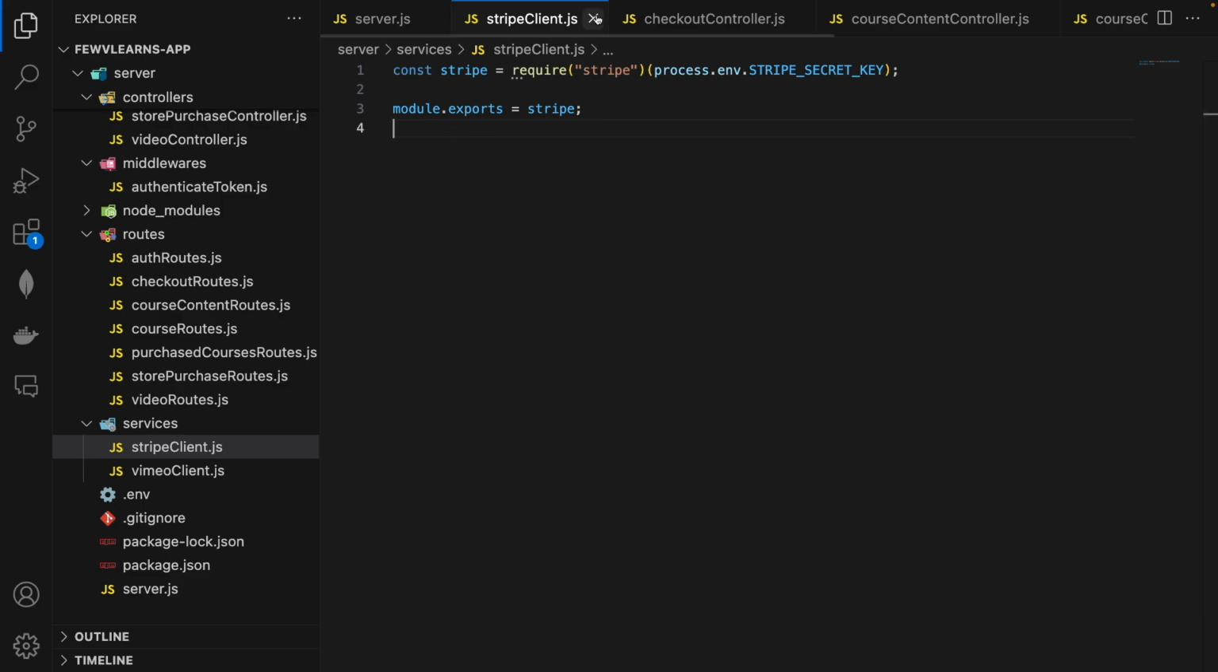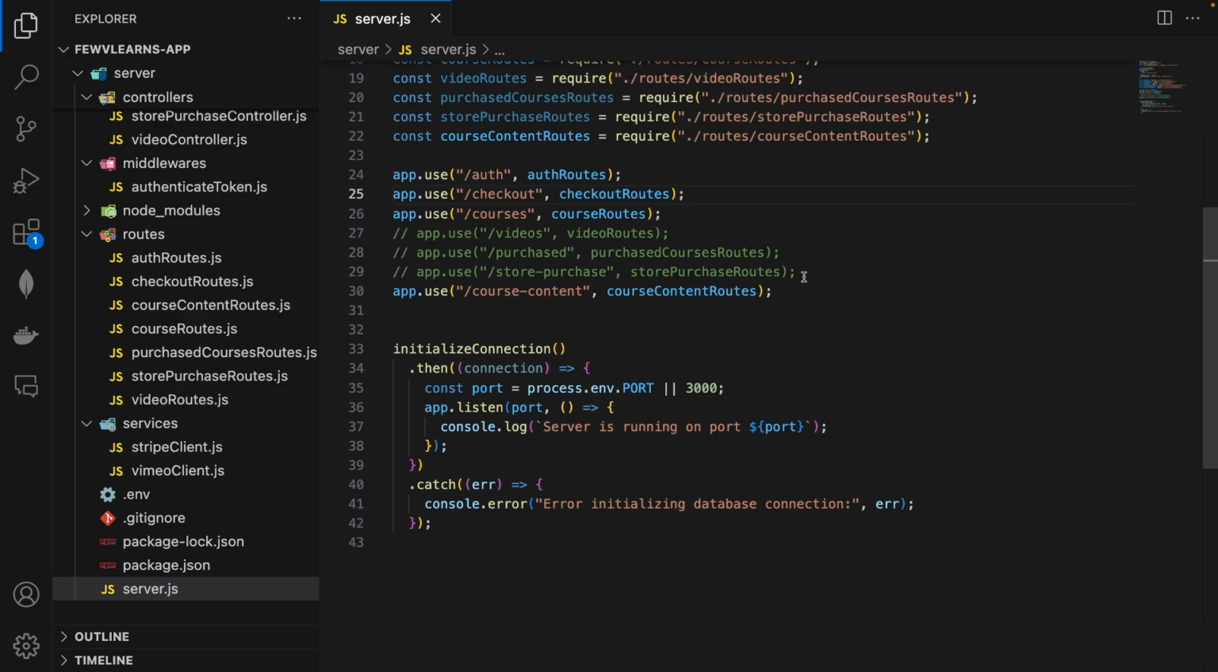And let me just close all of these files. Now, these are the 3 routes that we are yet to work with. Videos, to bring in the Vimeo video; purchase, to bring in the purchased course routes; then store purchase, to store the courses that the user has purchased. So let's start with the purchased route.